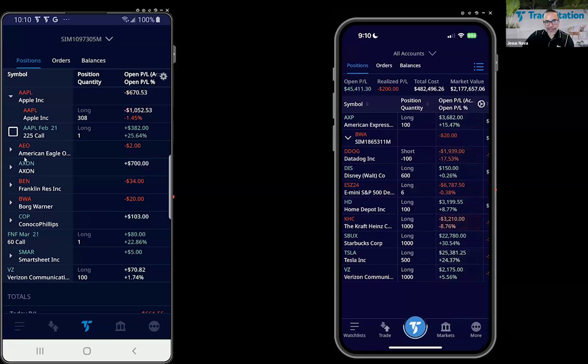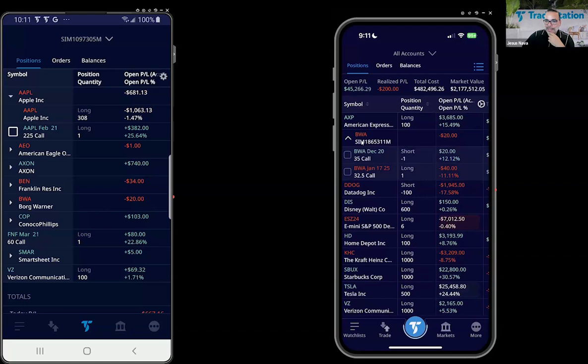So yes, whenever you see a position that has that caret, it just means that there's more. And usually if you trade derivatives of an underlying, that's where you're going to see them. Right here in iOS, I only have it for BWA. So if I tap here, you'll see that I have two options contracts.